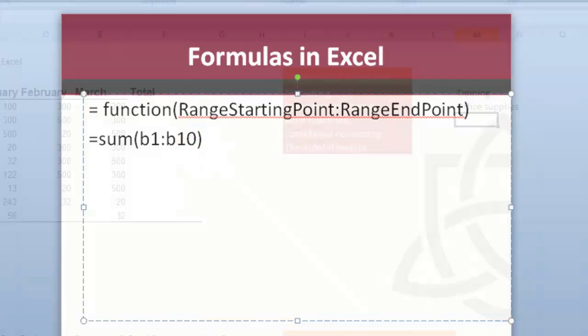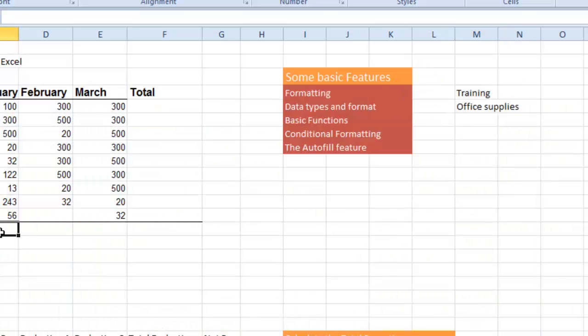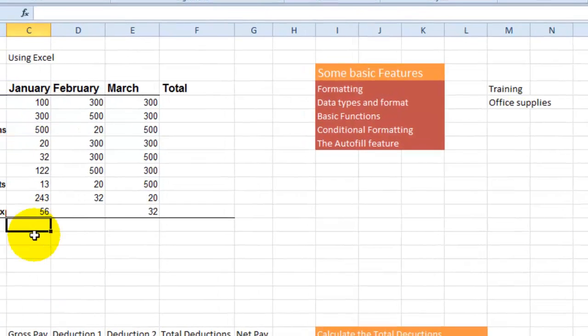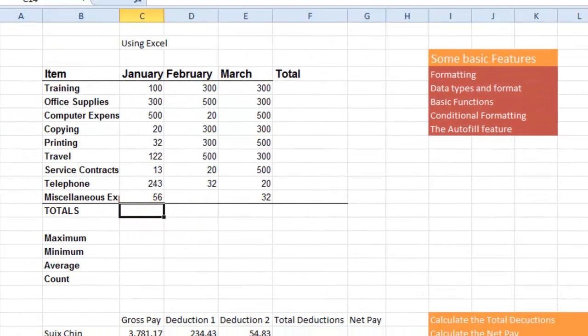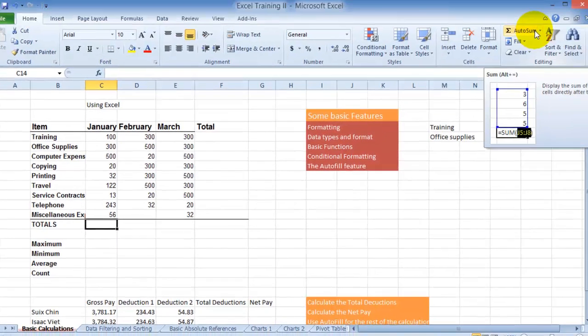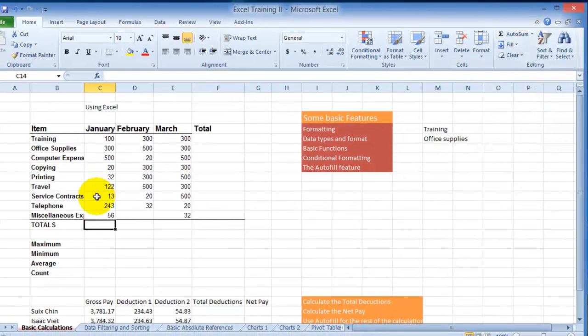It's very important that we remember this in our study of Excel. So now let's go back to Excel here. Let's say we want to add all of these numbers up. There are a couple of ways of doing it. One of them is by using the AutoSum function right here, but I want to show you how you can calculate and enter this calculation by using the formula.